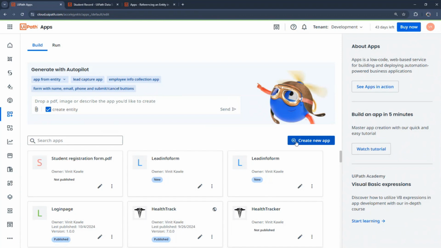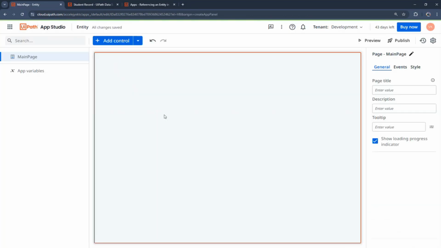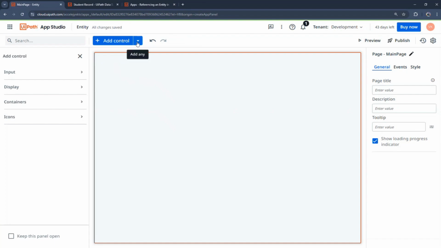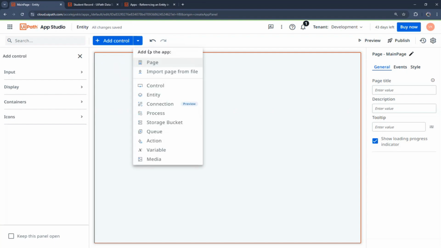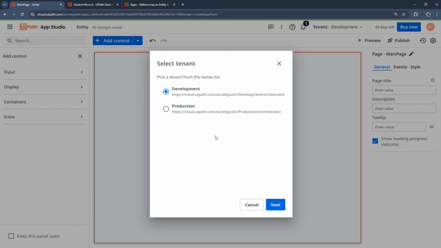In UiPath Apps, I'll create a new app. So this is the UiPath App Studio, where we can design our app, and here in this canvas I want to add the entity first, and display all the records which are present in that particular entity. To connect entities, first of all we need to click on Add Any, and from this drop down we have to select Entity. After you click Entity, a pop-up called Select Tenant will come, and from here you need to pick the tenant where you actually created your entity. For me, my entity is in the development tenant, so I'm going with Development.